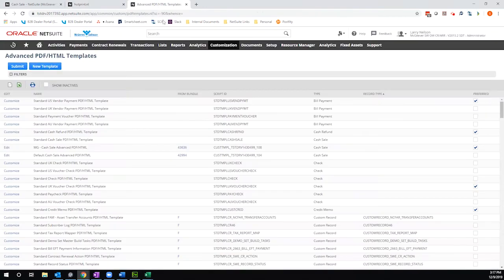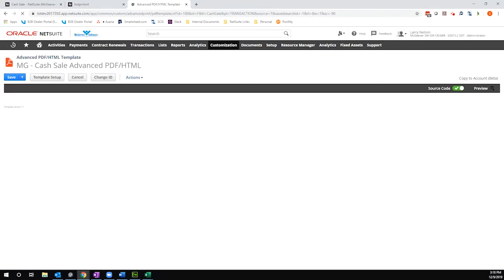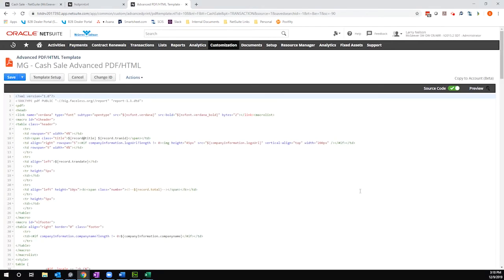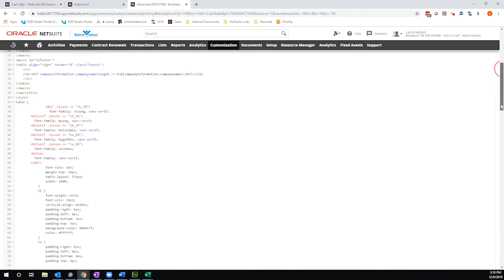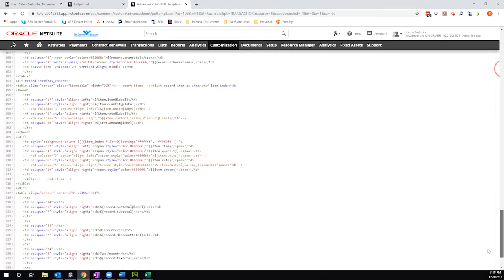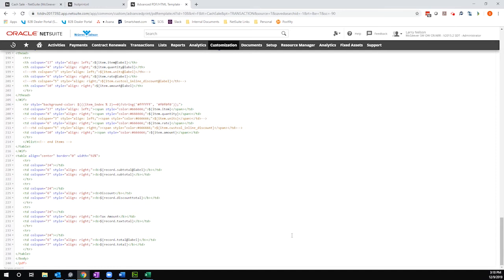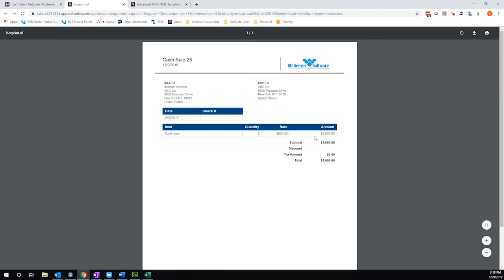So what I'm going to do is open the advanced PDF template. And it does help if you have some HTML experience or at least familiarity when you're starting to work with these advanced PDF templates. That being said, you can just follow along and copy and paste, but it does help to have a little bit of a baseline to work from. So down here is the section that I'm looking to target. I can see I have some blocks of information that display subtotal, discount, tax amount, and total, which aligns with what I'm seeing down here. So I know this is the right area to look at.